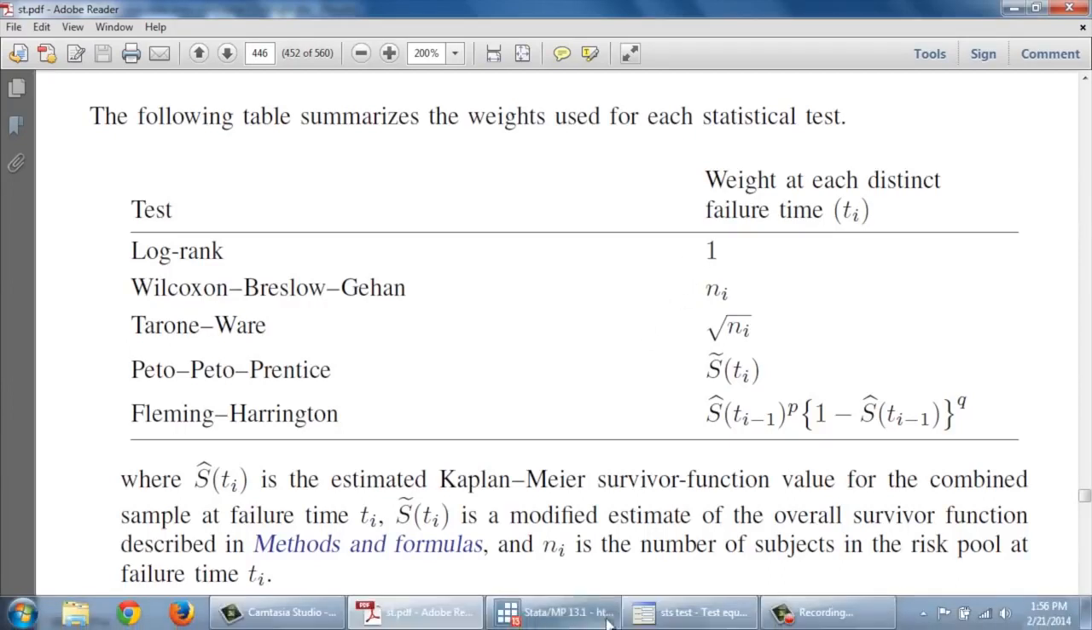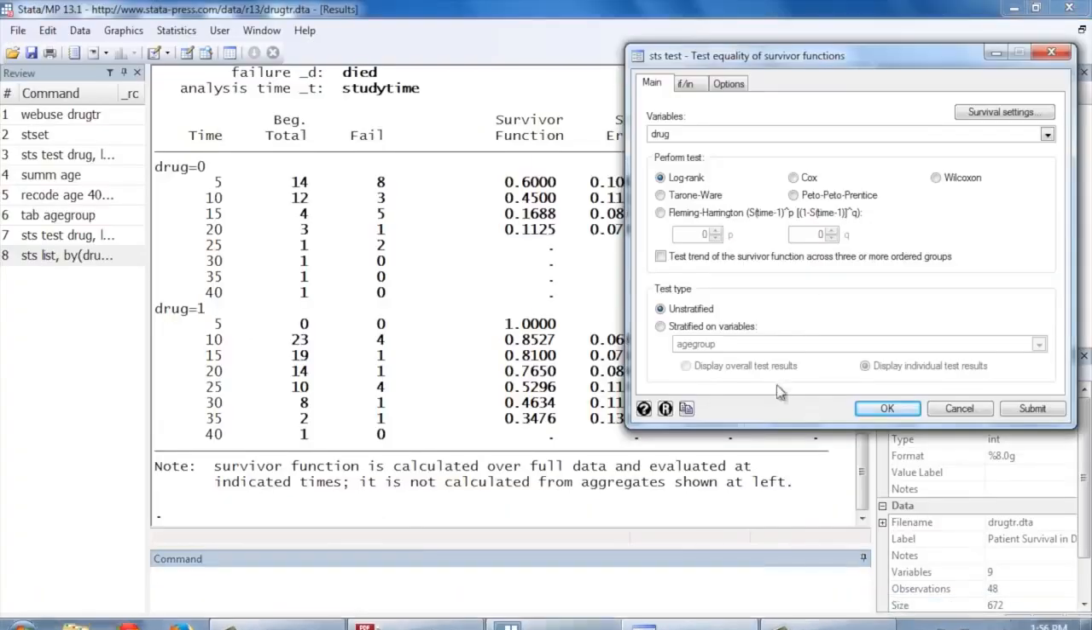So if we go back to the dialog box, we notice that there's also an option for Cox here. The Cox test is not one of the nonparametric tests. It's actually calculated as a likelihood ratio test using the Cox proportional hazards regression model. It is an option here as well, but it's not one of the nonparametrics.